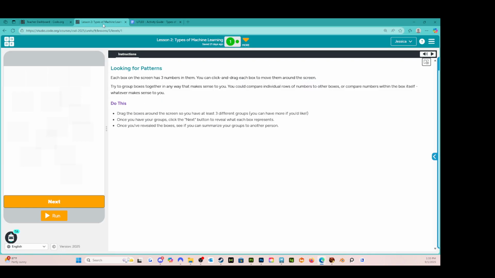All right, so let's go look at this. Looking for patterns. Each box on the screen has three numbers in them. You can click and drag each box to move them around the screen. Try to group the boxes together in any way that makes sense to you. So these are the same instructions over and again. Do this. Drag the boxes around the screen so you have at least three different groups. You can have more if you'd like. Once you have your groups, click the next button to reveal what each box represents. Once you've revealed the boxes, see if you can summarize your groups to another person.